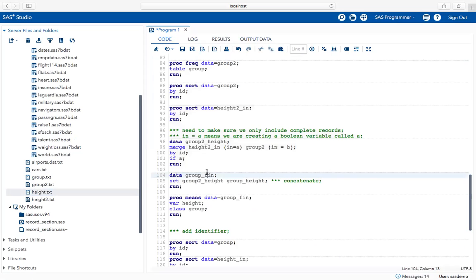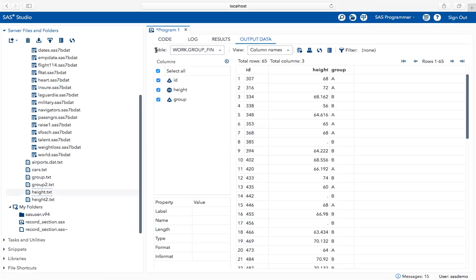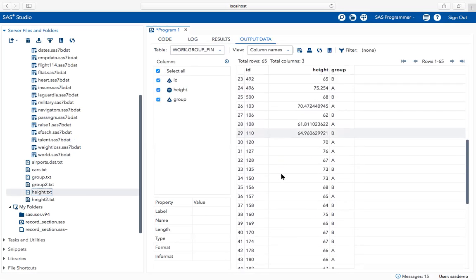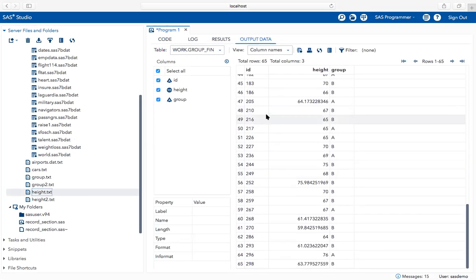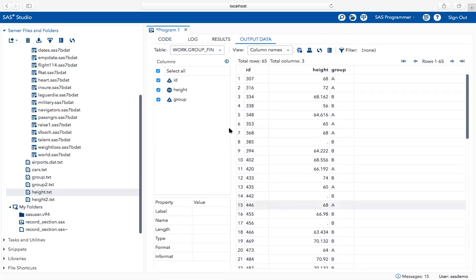So we're good there. Now we want to group them together. And here we go. That means we should have our 25 from our height2 data set, and then our 40 from our height1. And we see that with 65 when we add them together. So it's good. We have all of our data here.